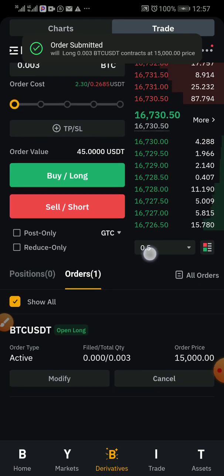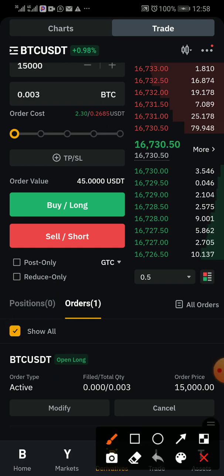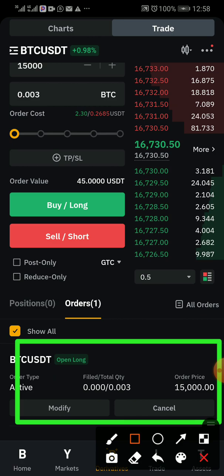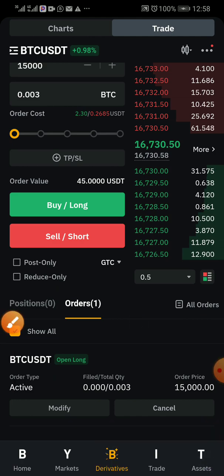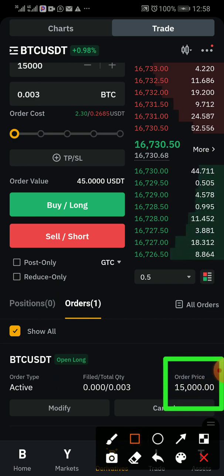So now it's a limit order. You can see the order here. All right, that is to say the order has been placed, but it is not trading yet until the price gets to the amount of 15,000, which I selected. Once it gets to that 15,000, it will now be activated, and it will start trading.